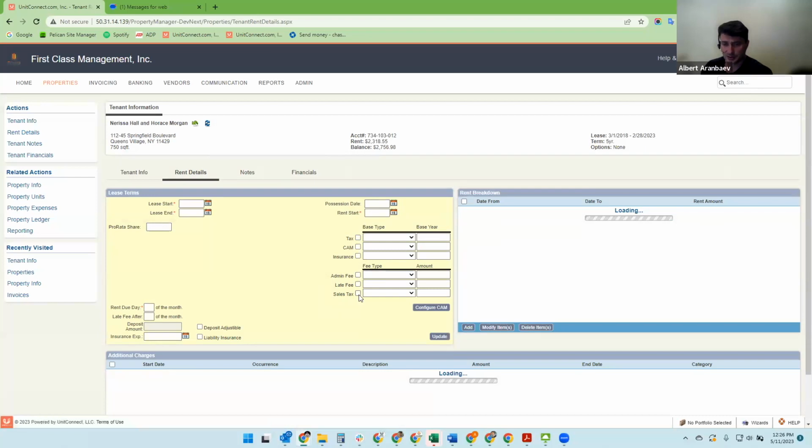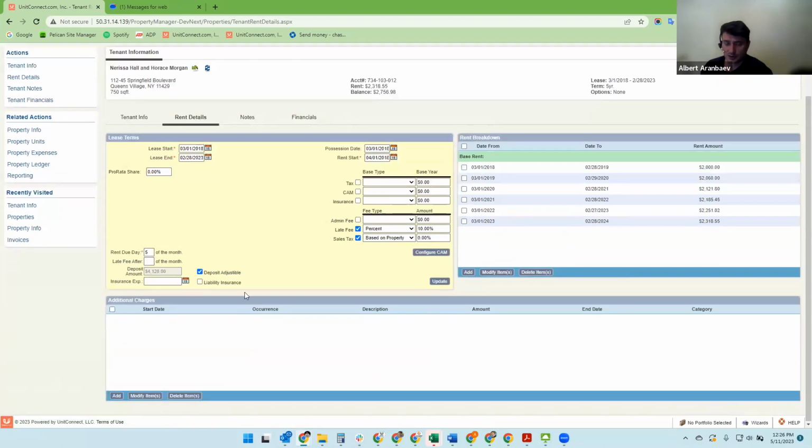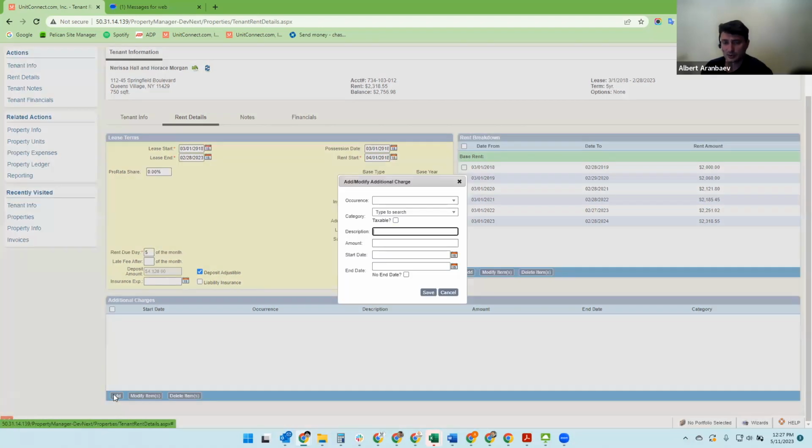And then again, we'll do the same thing here. All right, so the other flexibility that we've added as well: if your tenant has any additional charges other than rent, again, in this scenario, the tenant does not, and we do have an additional rent line item that we want to add to their invoice.